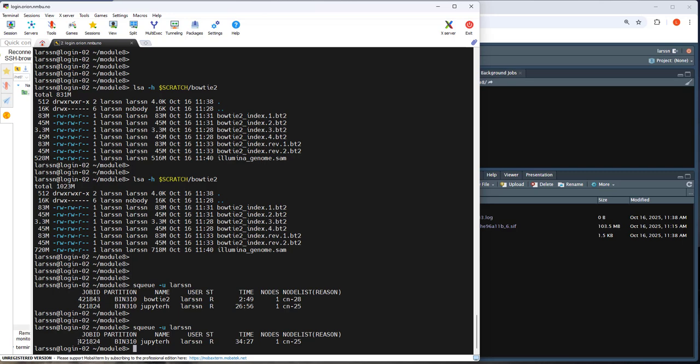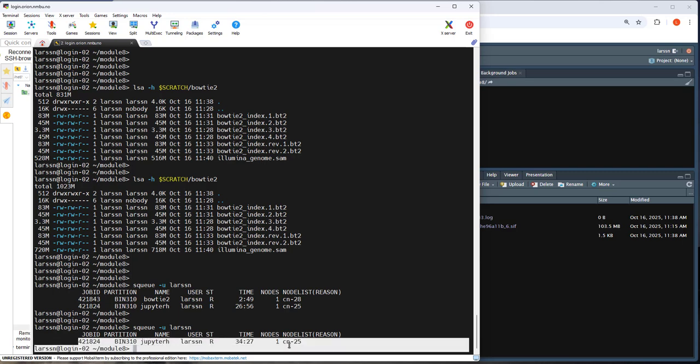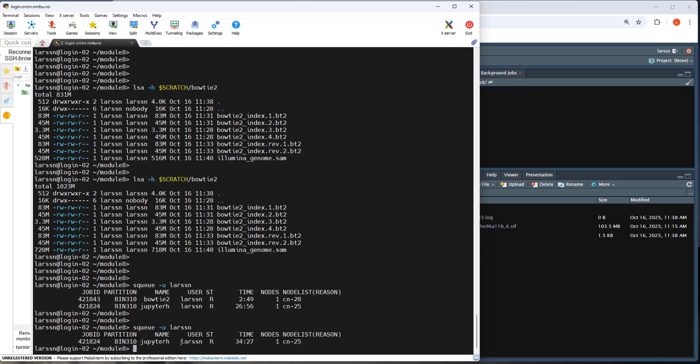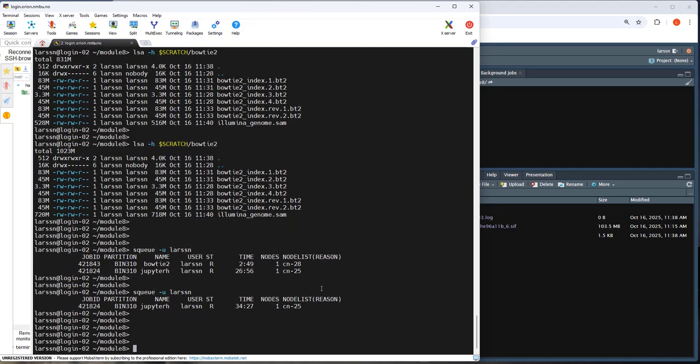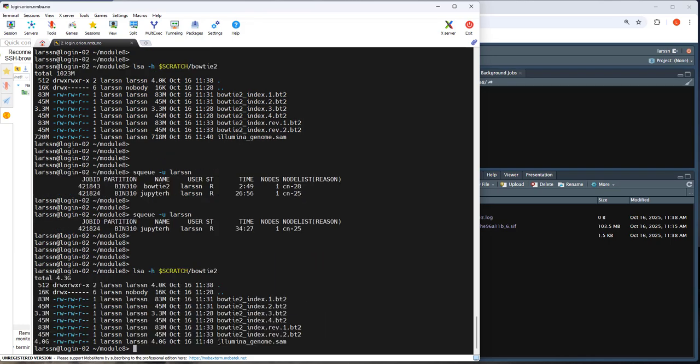Okay, so now we can see that the job has ended. There is no bowtie job in the queue anymore, at least not my bowtie job. So let's have a look at the output folder. And we can see that this SAM file has now grown to, okay, 4 gigabytes. Yeah, it's quite big. So this is a big text file.